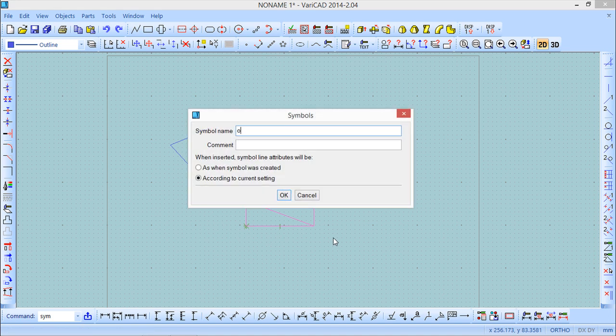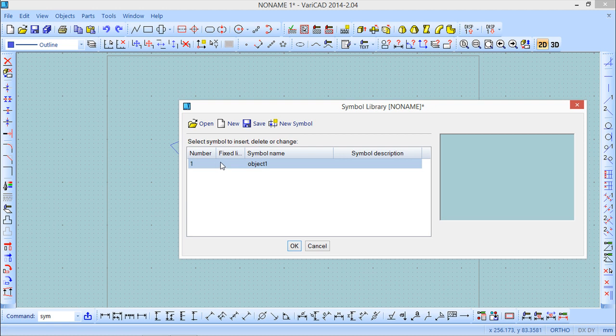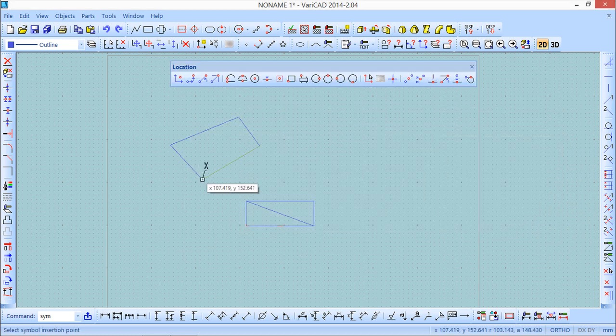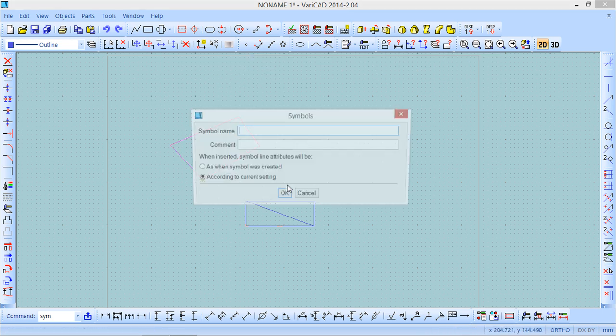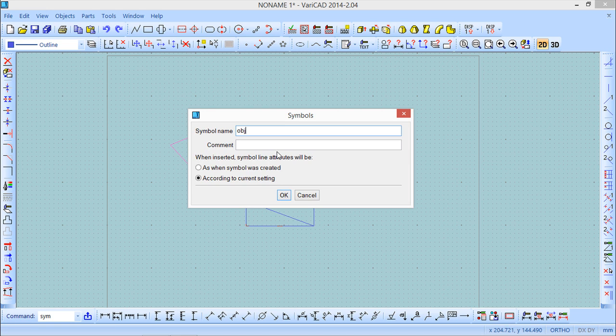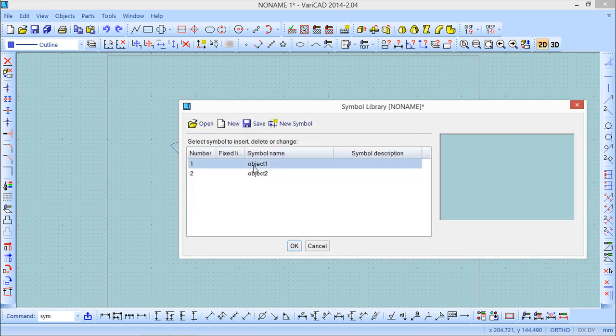So now I'll give the name object 1, for example. I can make a comment, I will not put it, and okay, and my list already has one object. I will create another one a little faster now, with no connection points. Open a window, choose this, and name it object 2, and okay, two objects.